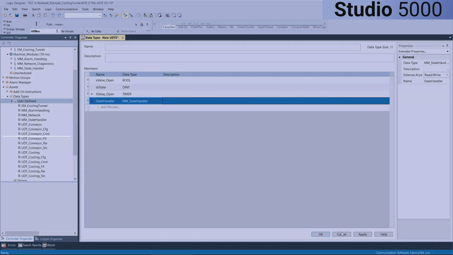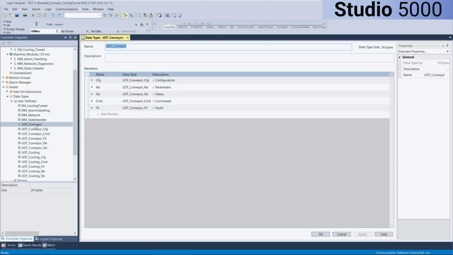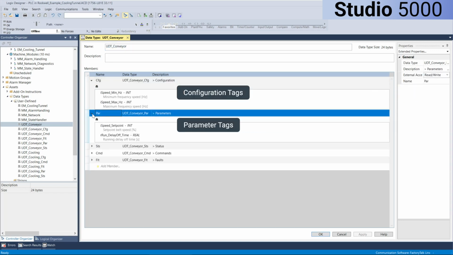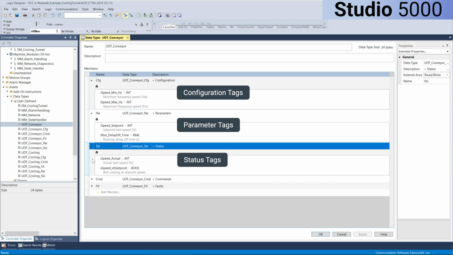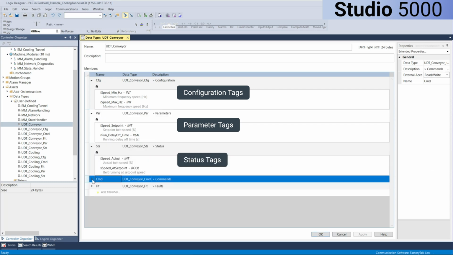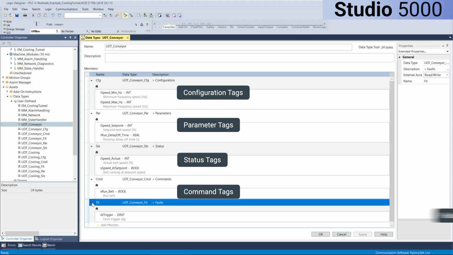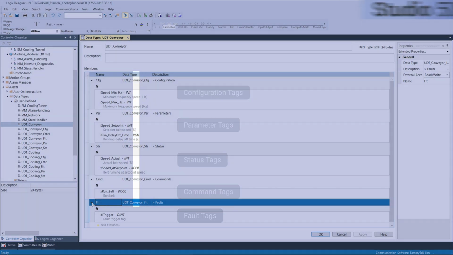In this example, I've created a user-defined data type called UDT conveyor, which is composed of a configuration area, parameters, a status area, a command area, and a fault area. Each of these substructures is built using their own user-defined data type.